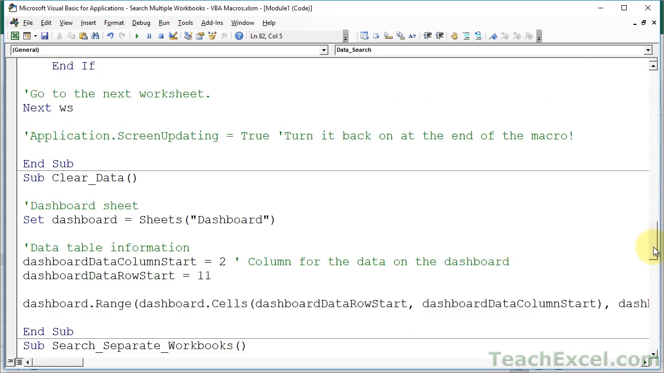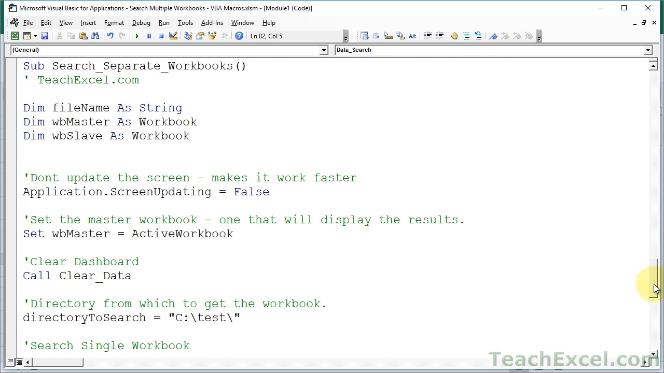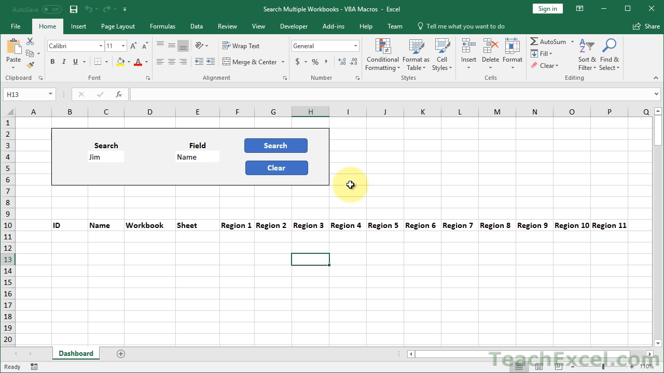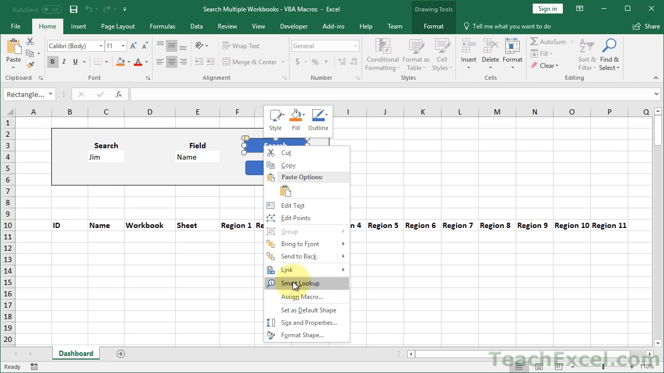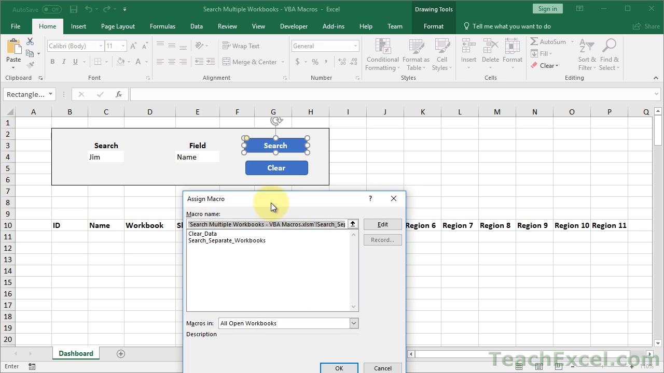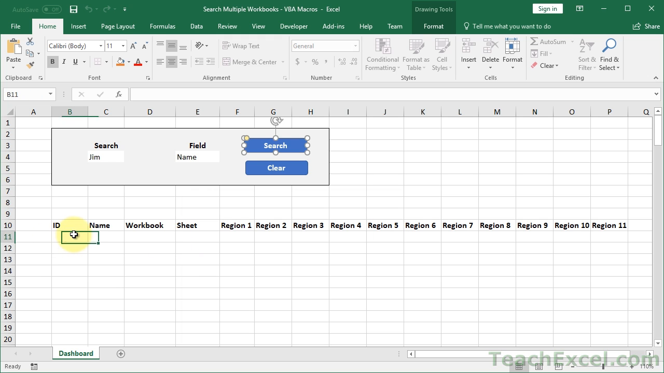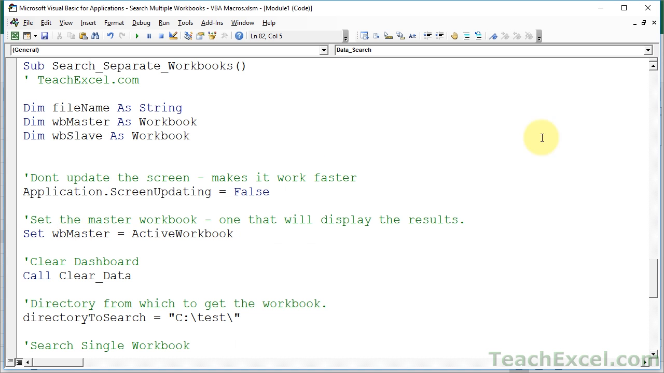So once you've made those changes, everything is nice and happy. There's only one more thing you have to do in the workbook, and that is right-click the search button, go to Assign Macro, and update it so that it works now with Search Separate Workbooks of that macro instead of the other one, which you shouldn't see here anymore. So change that reference, and then we are good to go.